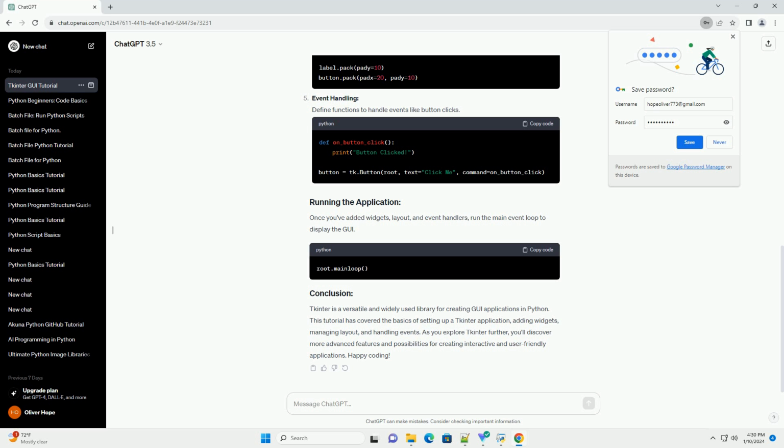user-friendly applications. Happy coding!